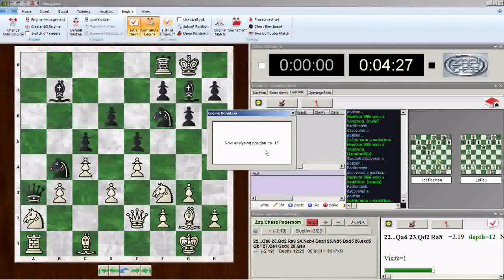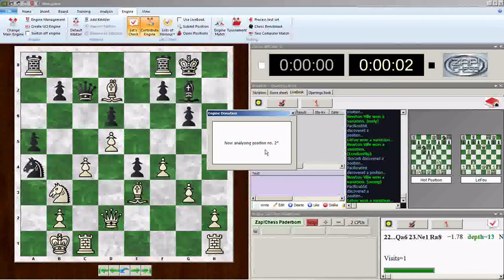What the Let's Check server will then do is send us a new position. You'll see the board position change, and you'll see that notation in that center box right here. The white box in the center is going to say that we're now analyzing position 2. So you'll see that happen here just about any second.